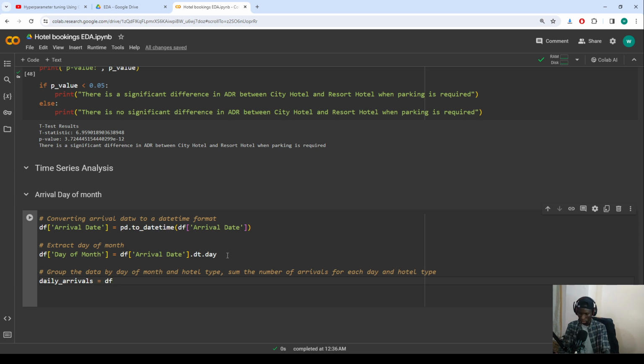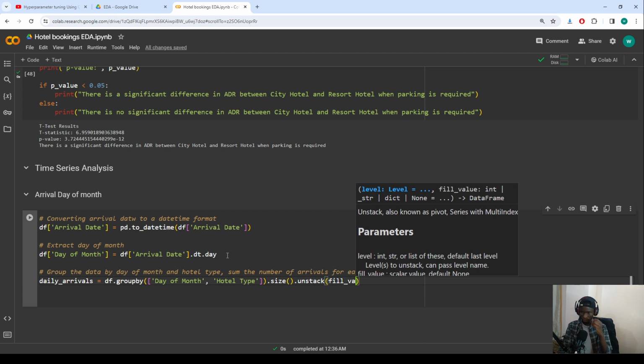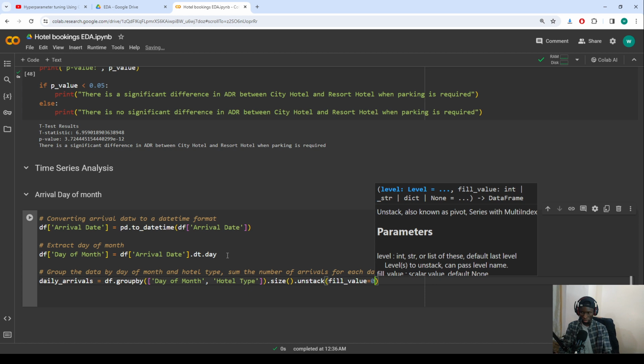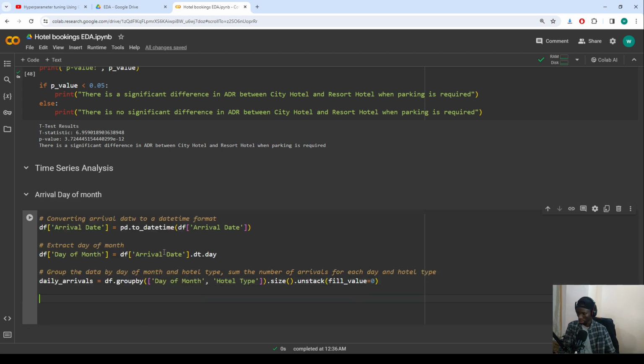df dot groupby. We're grouping by day of month and hotel type. Hotel, but okay, that's okay. Then outside the brackets, we do size. Then we do unstack. Two brackets. After we are done with this, we can then print daily arrivals.